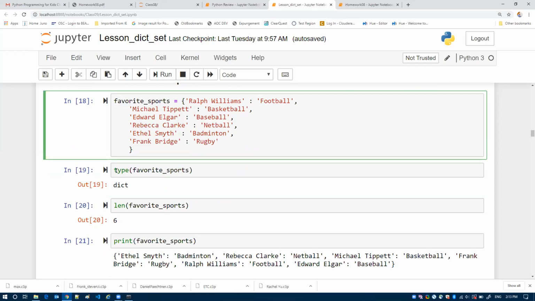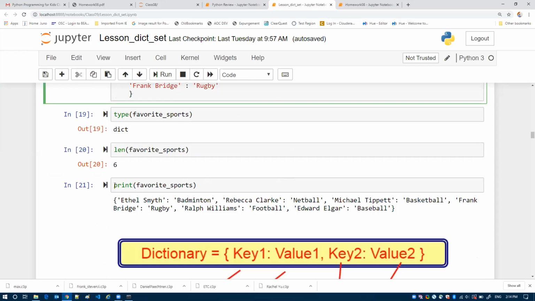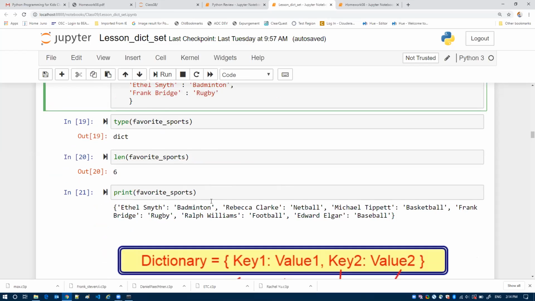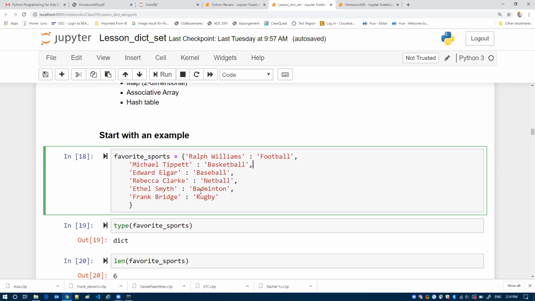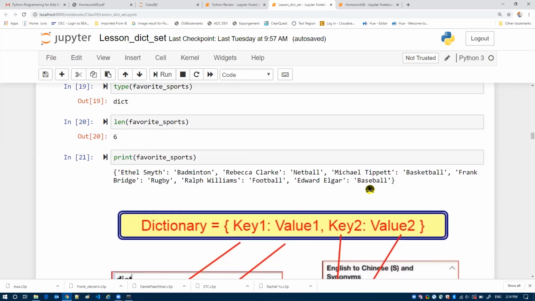And if you use type, again, it will give you dict, which is dictionary. You can check the length to see how many items are in the dictionary, so you can use len. And if you want to print a dictionary, it will print exactly the same as the definition here: curly bracket and separated by colon.